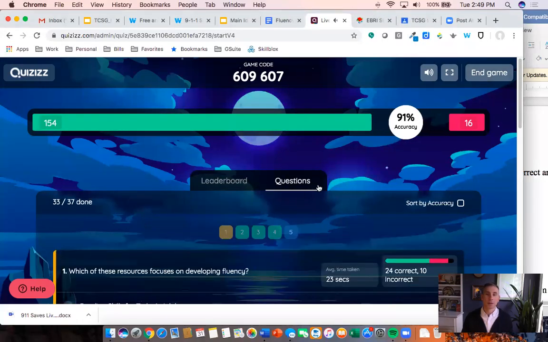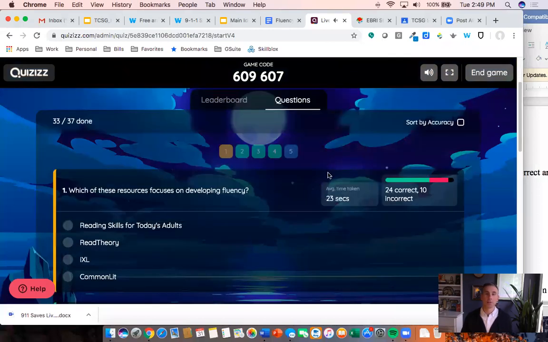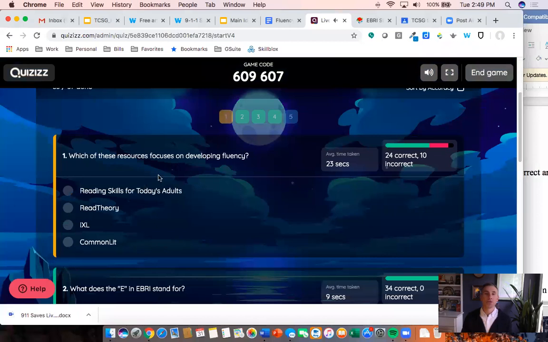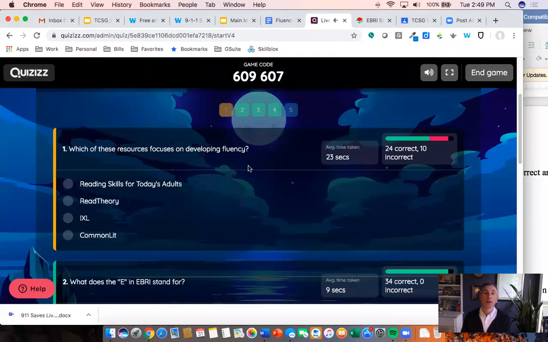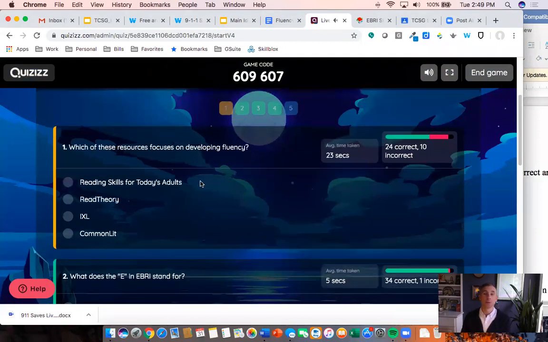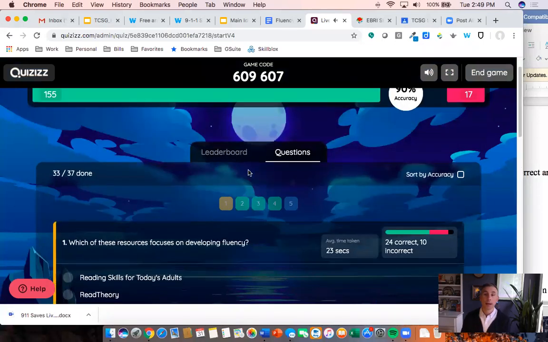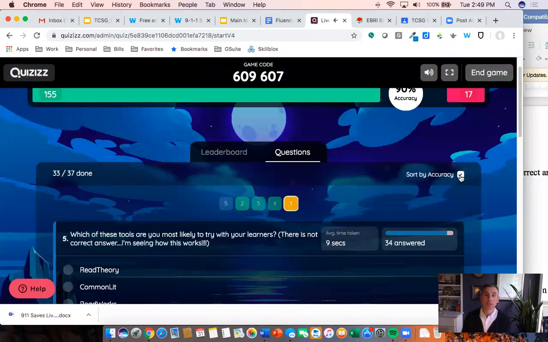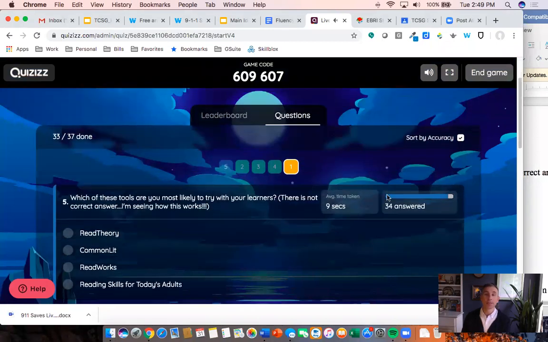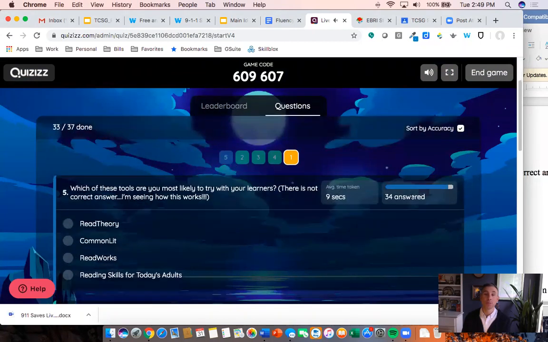So just so you can see basically the view as people finish up, I have the ability to look at all of these questions and to see the number of people that got it correct. So I could use this as a tool and then walk through the questions with students, right? So, which of these resources focuses on developing fluency? And I can sort by accuracy, which is cool. So what that means is I'm going to see the one that most people answered correctly.